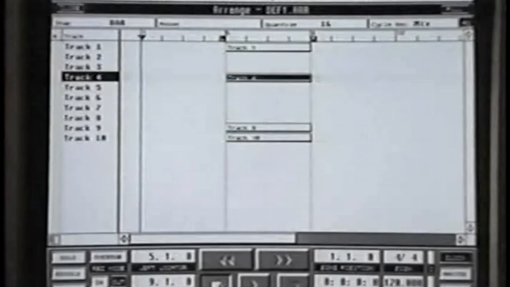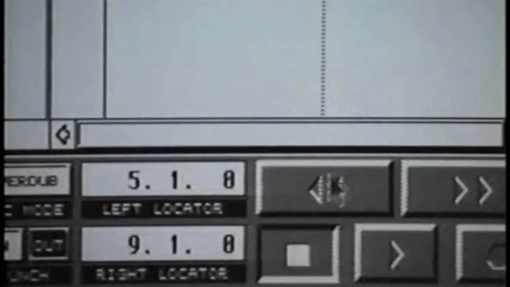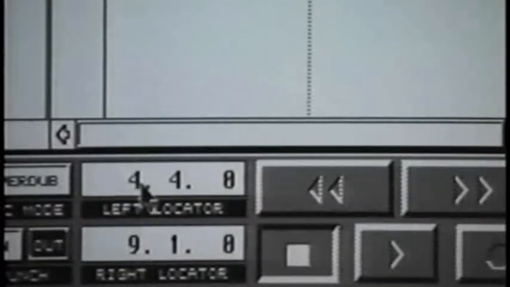To the left of the transport controls, we have the left locator position. We positioned it with the mouse at bar 5, and there's the number there, and the right locator at bar 9. These can be changed very easily by just clicking on the left and right mouse to go down and up. So to decrease, left mouse; to increase, right mouse.